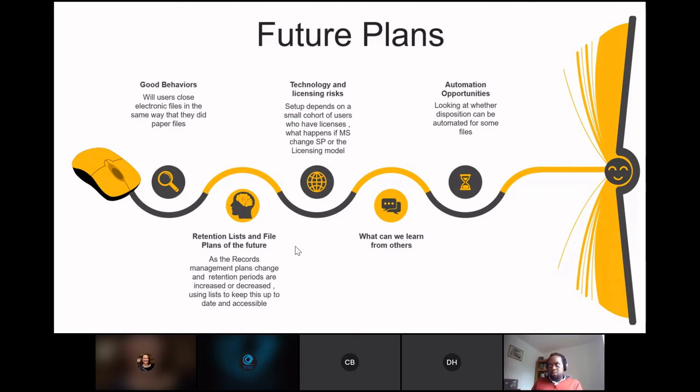And I was talking earlier about automation opportunities and looking at whether disposition can be done by the system itself. We're also looking quite closely at implementing what Donald has done for the ROPA for the SCARs and our retention lists, so that that becomes a living document which we can share with the users of the system, which we can change as retention periods change or the business needs as and when.